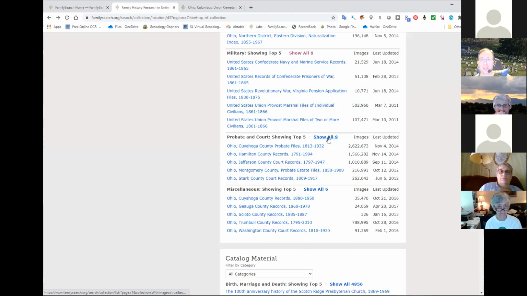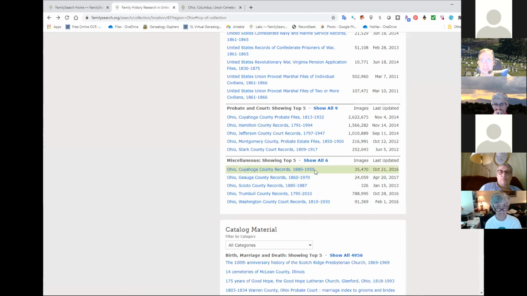Down here we have probate and court records. Here's 9 sets of records that are probate and court records that aren't indexed. You can see how many records are in here. We're looking at millions of records. And then you have your miscellaneous records down here.